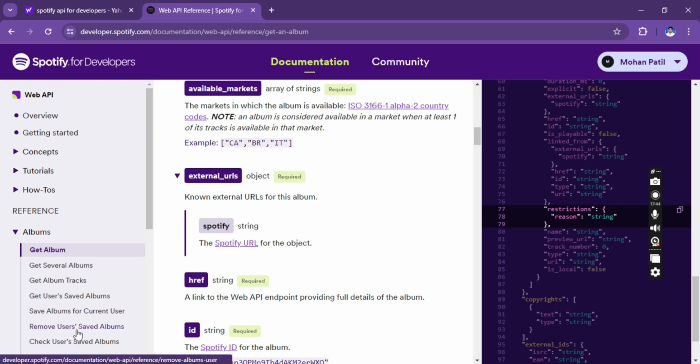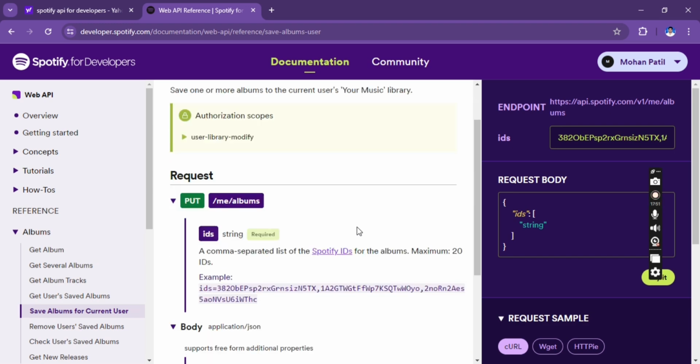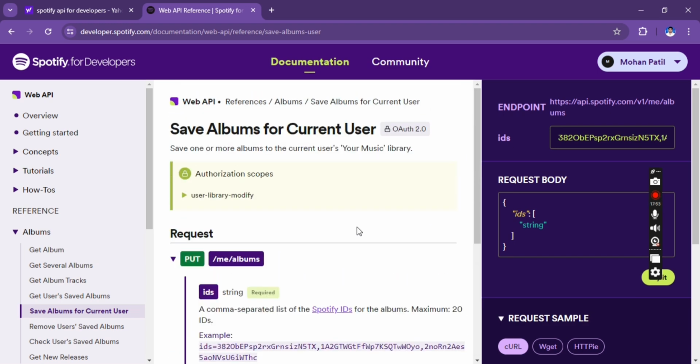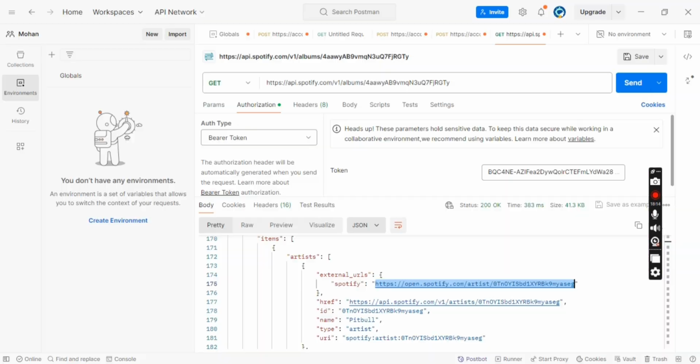Also, we now look at save albums for the current user. It is a PUT method. It is an update. We are updating the album, adding a song, deleting a song. We will check this one also. Okay, this one has the curl. Go to the curl and copy it. The curl is copied.